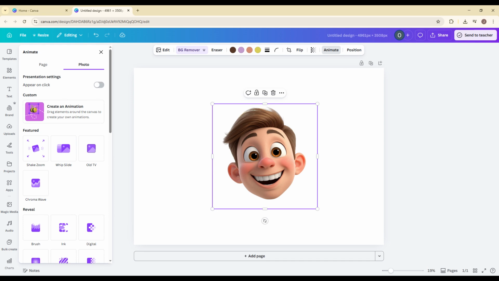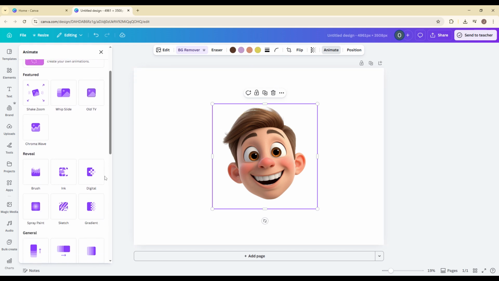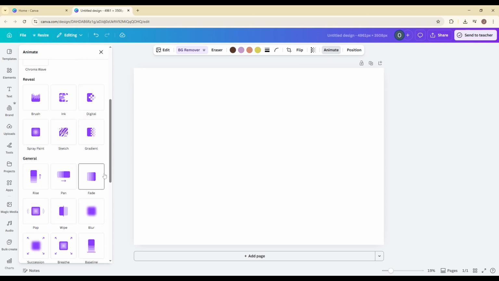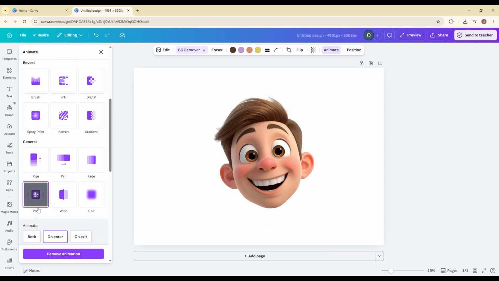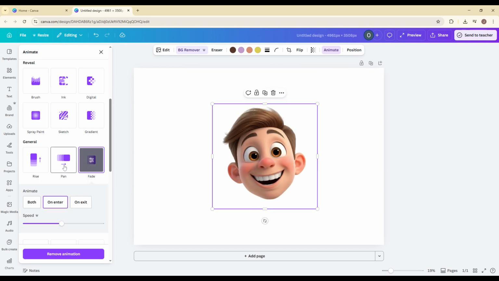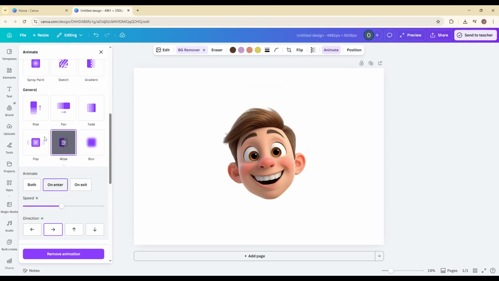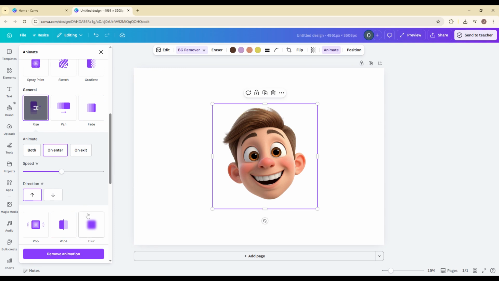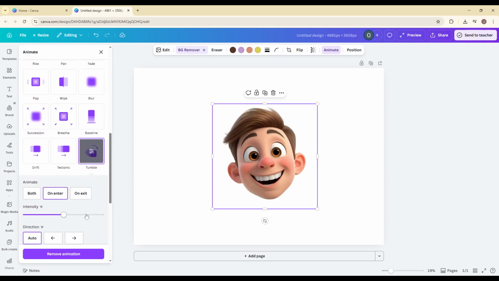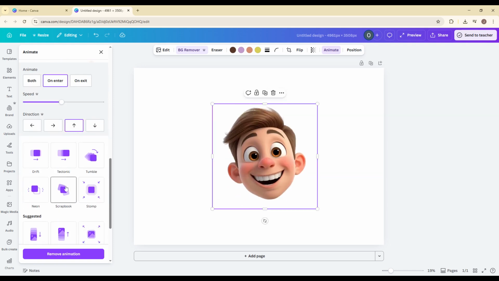Now it's time to choose an animation style. Canva gives you several common effects that are very beginner-friendly. For example, you can use Fade for a smooth and subtle appearance. Pop makes elements quickly scale into view, which is great for attention-grabbing designs. Wipe creates a sliding reveal effect. Rise moves elements upward into place. Tumble adds a rotating motion as the element enters. Pan creates a smooth movement across the screen. Burst gives a dynamic expanding effect.